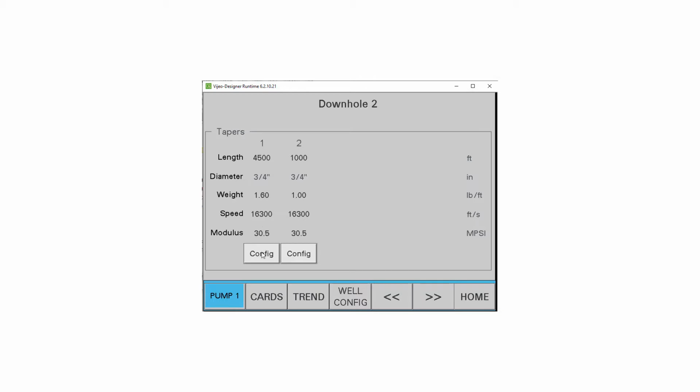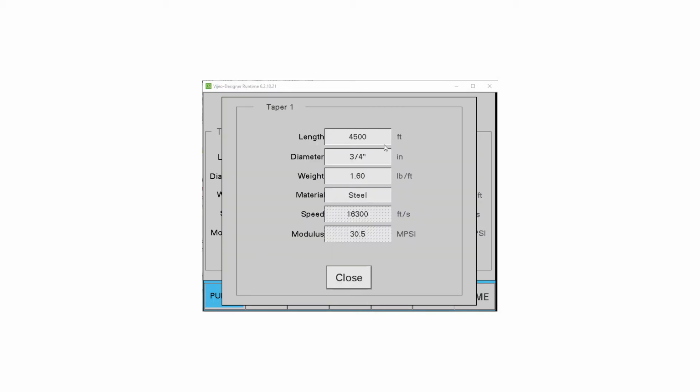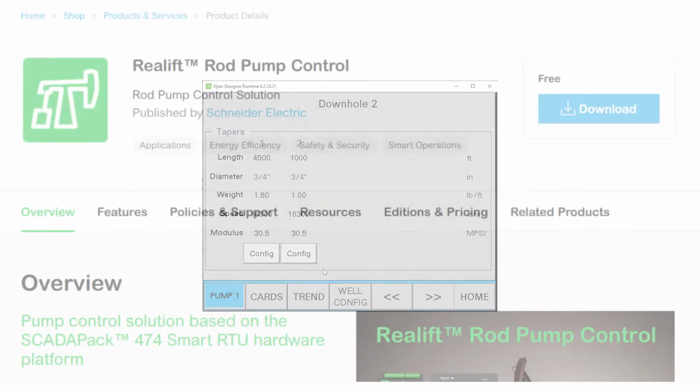Let's configure taper 1 by pressing Config. Enter the length of the taper in feet. Select the diameter of the taper. Select the material of the taper, steel, fiberglass, or custom. If you select steel or fiberglass, the ReLift RPC will automatically set the speed of sound in the material, the weight, and modulus. These default values should work on your pump. If you know the detailed parameters, select the custom material and manually enter the speed of sound in the material, the weight, and modulus. Now press Close and repeat the configuration for taper 2.